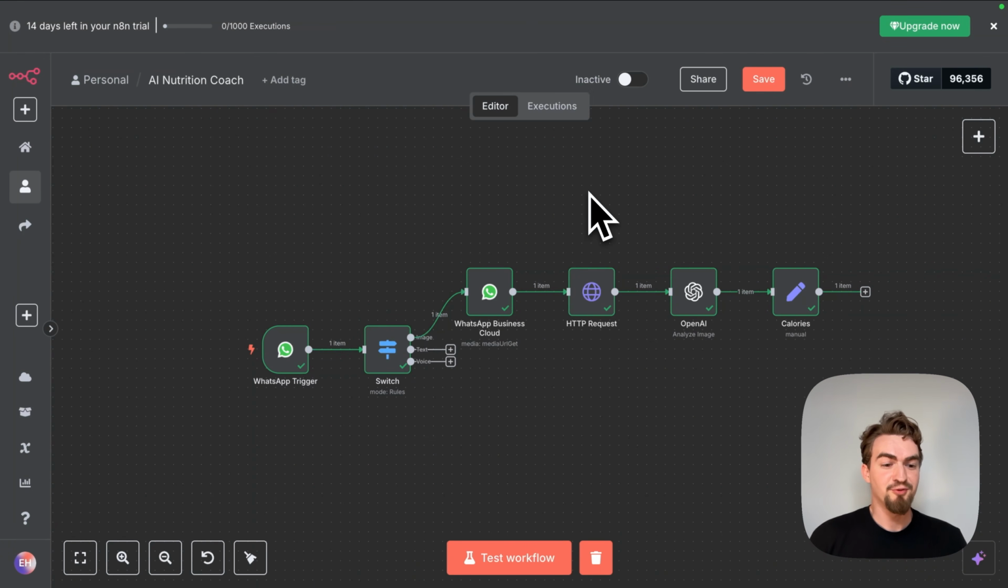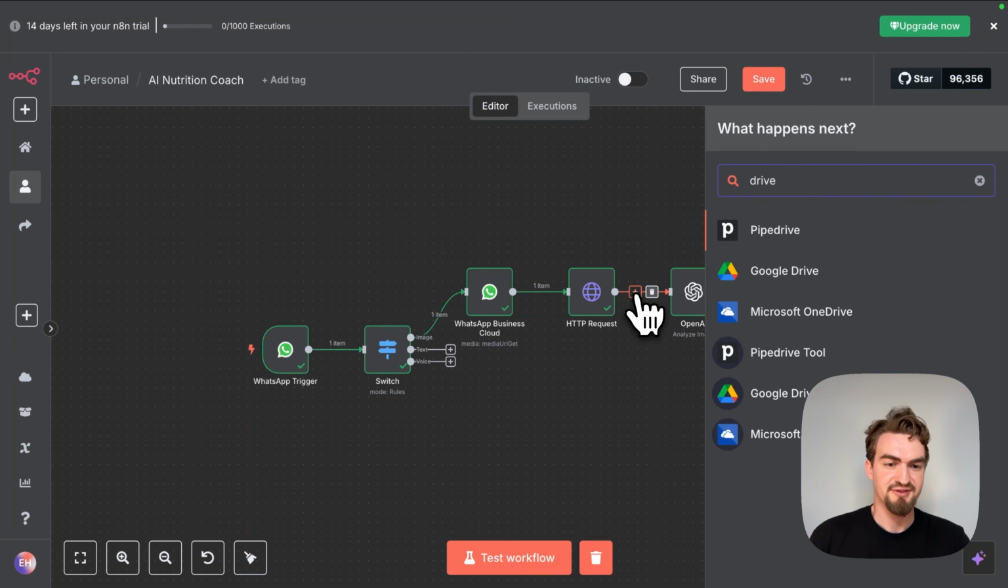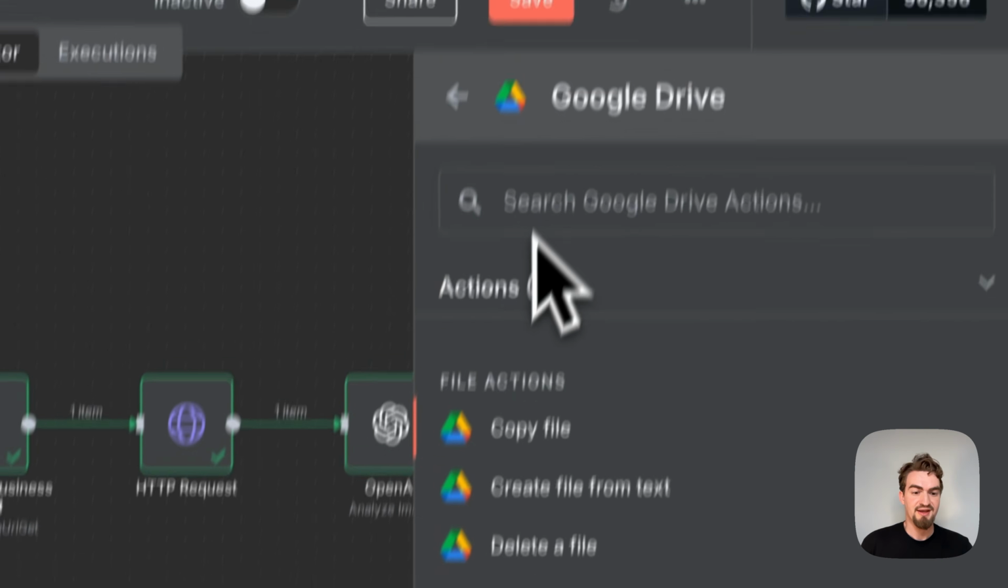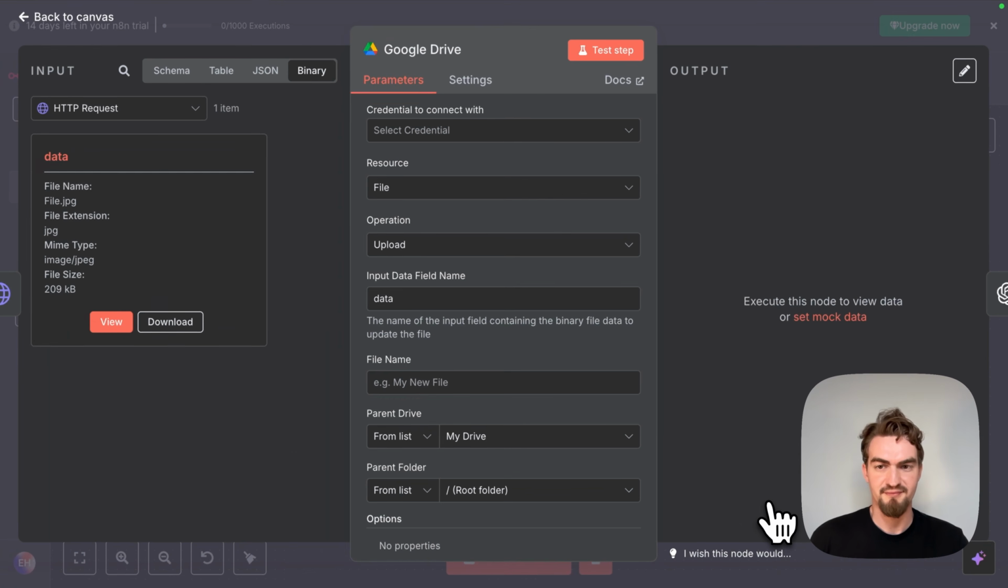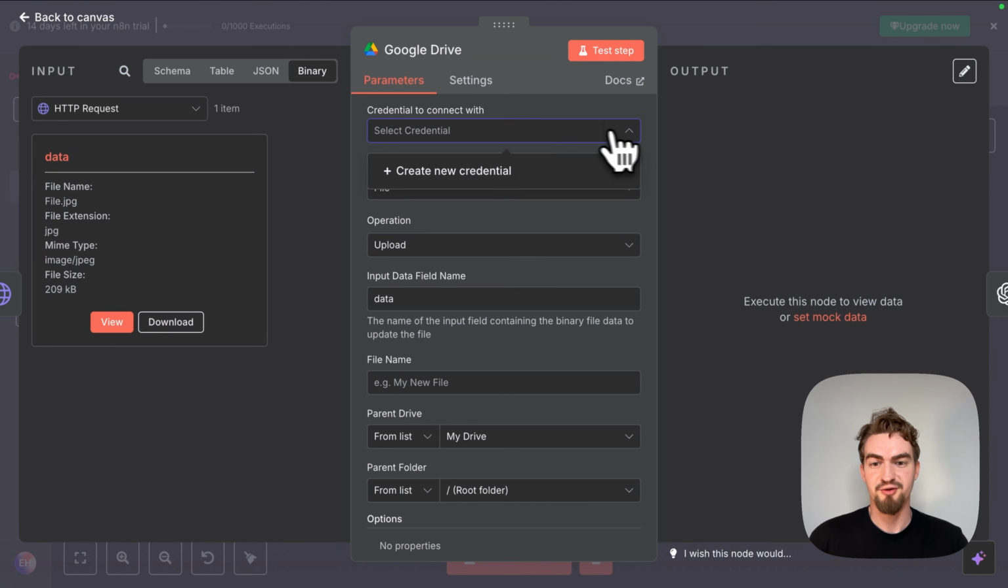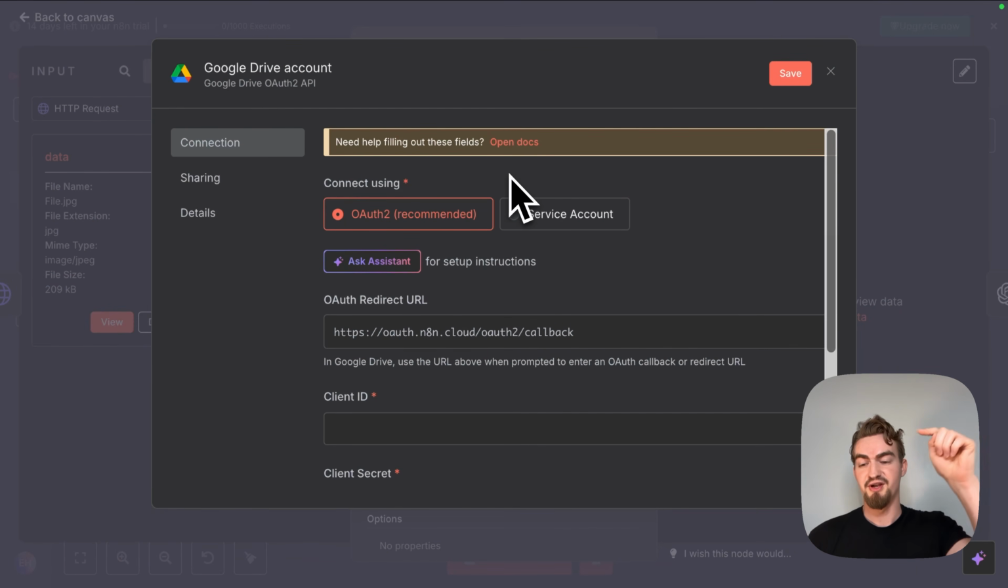Step 5 is to upload the image also to Google Drive. For that, we hover over here and click the plus icon and type in Drive and select Google Drive. And as an action, we select Upload File. Here, again, we have to fill out our credential, click Create New Credentials. I explained how to fill out these credentials in another video that you can find above here or in the description box below. I simply copy and paste it.